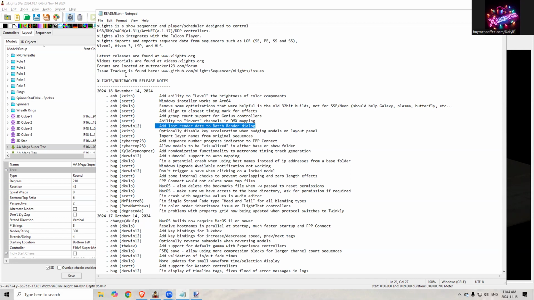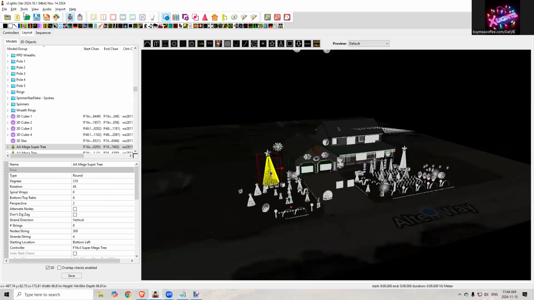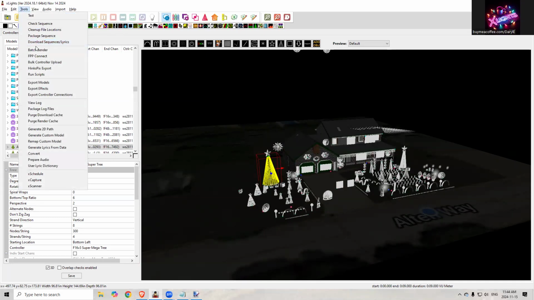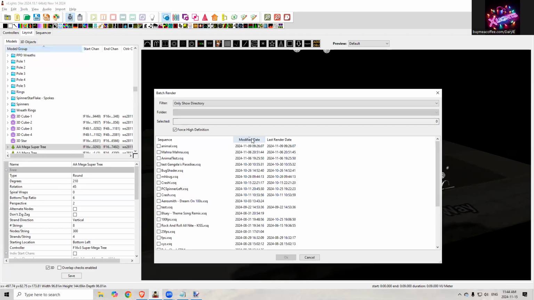Add a last render date to the batch render dialog. So Tools, Batch Render. In the past, all you had was the modified date of the XSQ, which really doesn't tell you when the last time it was rendered.